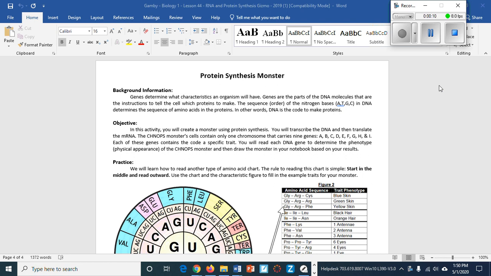Just as a quick review about the central dogma, our genes determine what characteristics an organism will have, but those genes are coming from the genetic code. So the genetic code, the DNA, provides the blueprint or the instructions, or the genes, to make proteins, and those proteins then go and determine your traits. So the sequence of the nitrogen bases in your DNA will ultimately determine what proteins are made. Okay, so DNA is the code to make proteins. That is the central dogma of molecular biology.